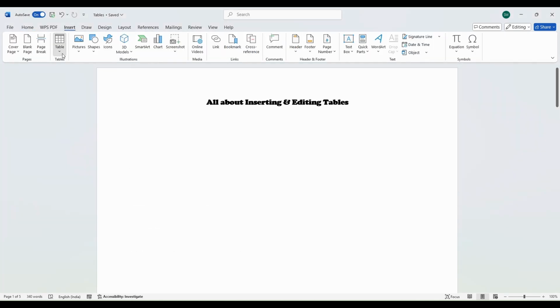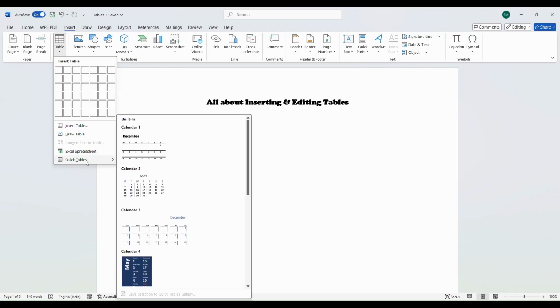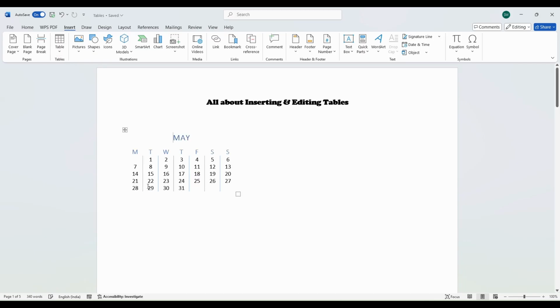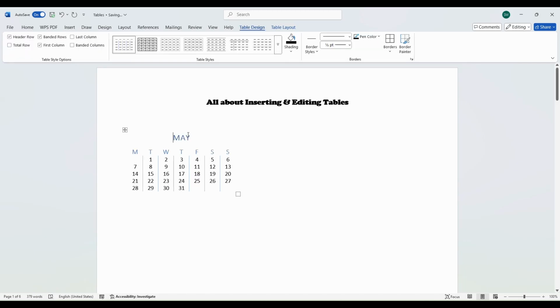Now, the next couple of options to insert a table are, you can also choose a quick tables option where there are a lot of built-in options. For example, if you're looking to insert a calendar, then you can directly go and insert something like this and go ahead and edit these based on your requirement.